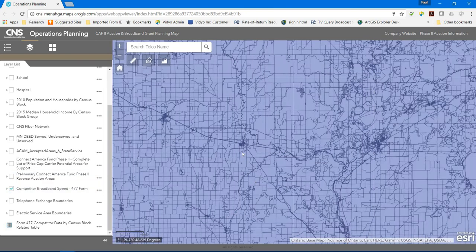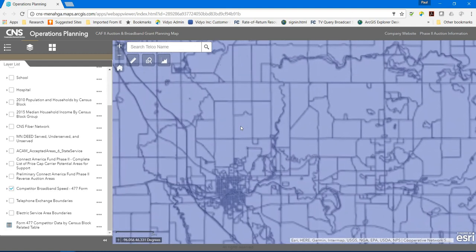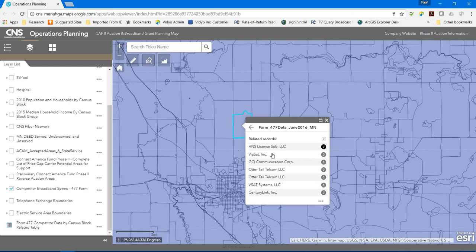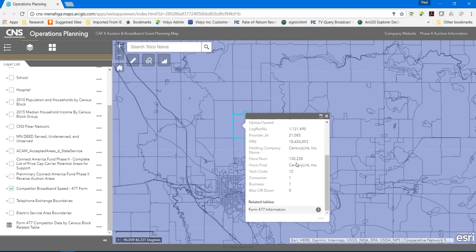Some more information that you have access to with this application is your competitor broadband speed from the FCC's 477 form. You can click on any specific census block, click on this related table here, and it tells you all the companies that have advertised download and upload speeds in this location. For each specific company, you can click on it, and for CenturyLink at this census block, they have a max advertised download speed of 60 megabit. That gives you some more information there. That was all part of the 477 form.